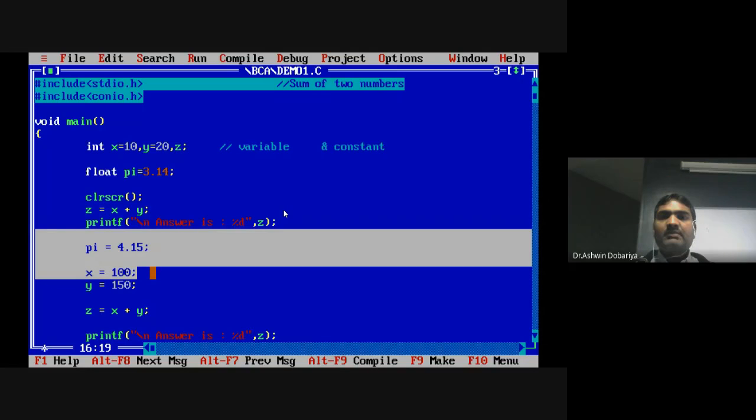So constant means once you initialize the value to a constant, after that it cannot be changed. The constant value always remains fixed throughout the program. It will never change at a later stage. I hope all of you, friends, understand.